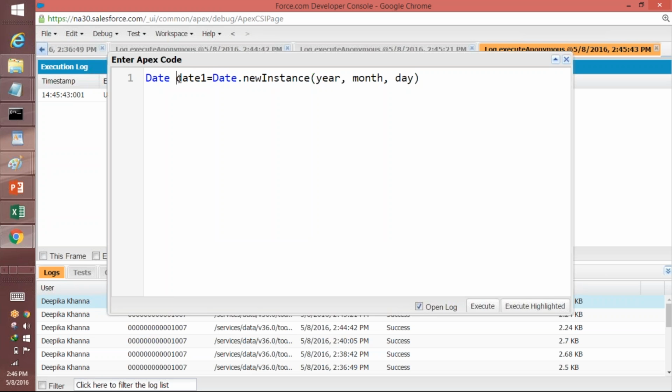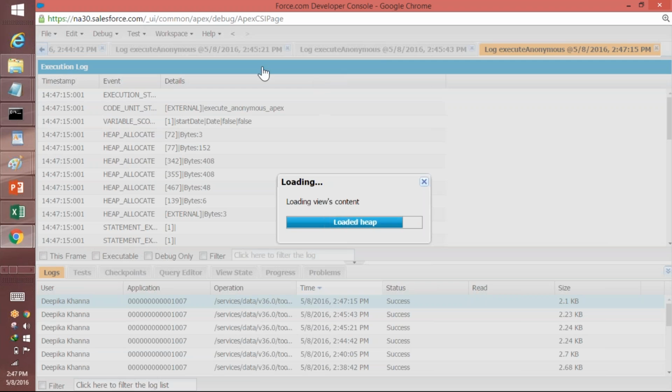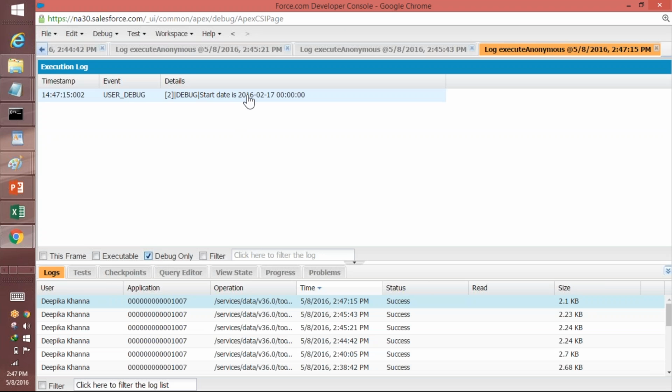You can say this is start date, let's say. What is the year? Let's say 2016. You provide the month as 2 and the day, let's say, as 17. Now if I go back here and say system.debug, start date, what's going to be the output of the program? It's going to give you a particular date. So it will create a date instance for you. You need to provide the year, the month, and the day. So 2016, 02, 17. That's how you store a date.